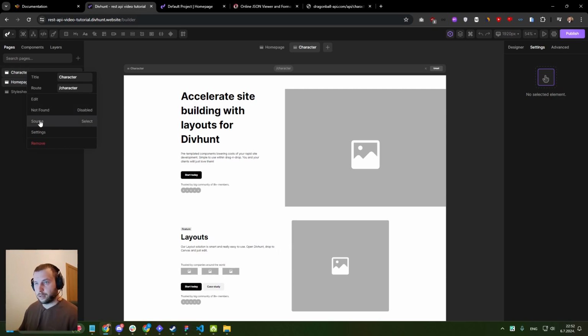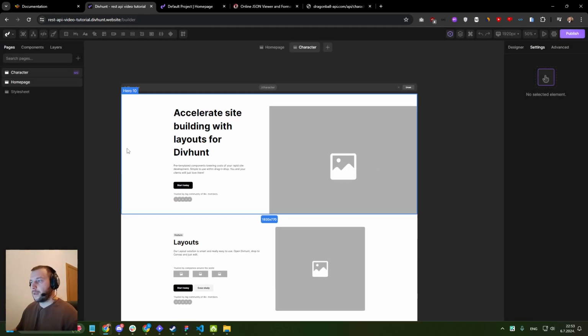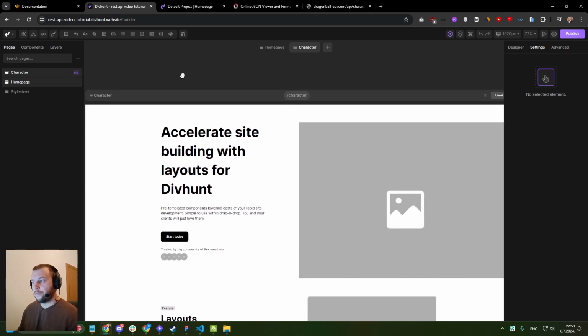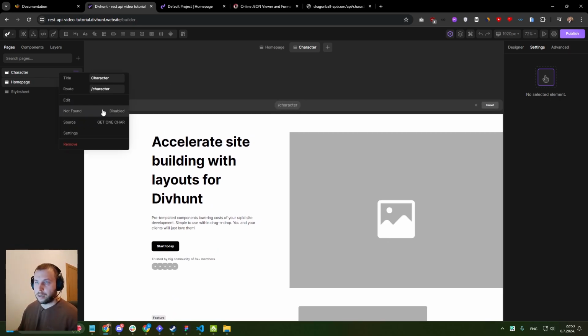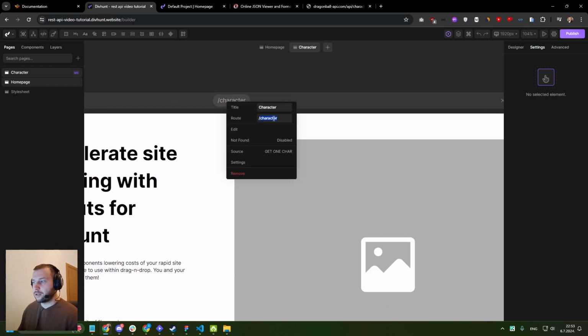Let's go here, source, and let's set get one character. And now this page knows that it is a dynamic page of our REST API because we applied this source onto it. So now the next step is to apply a custom dynamic URL. So here, instead of having this static URL, I want to have a dynamic URL. So here I'm going to type two dots ID.